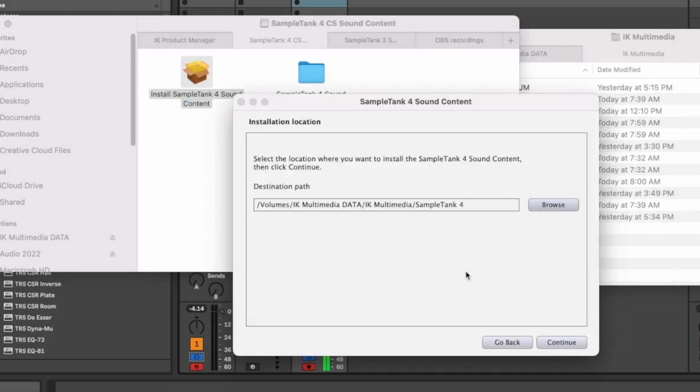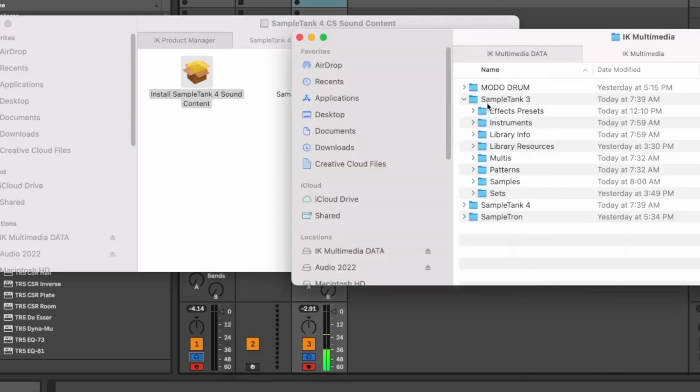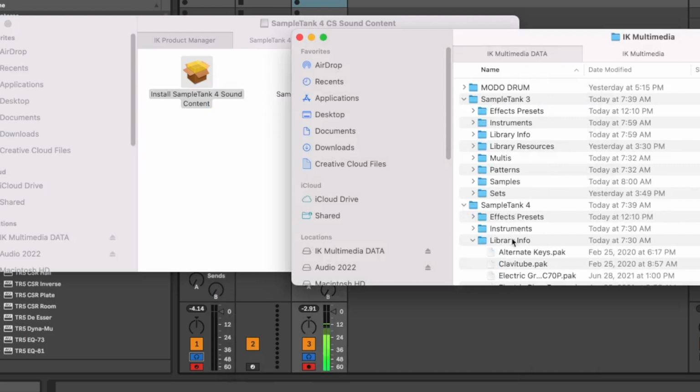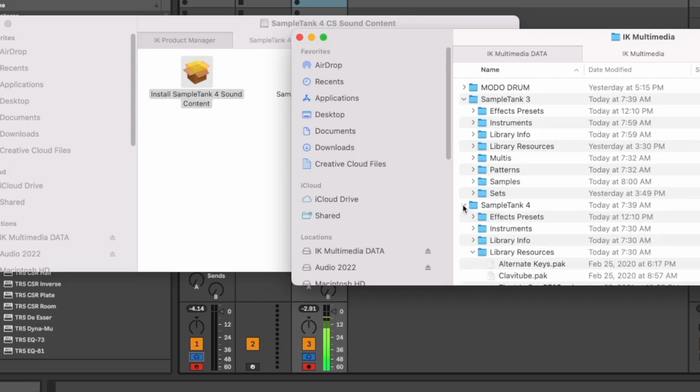The first time you install, it will create the subdirectories that you need. You know, the ones that I show you here. It will create that for you. Now, the good thing is that for SampleTank 4 in the new macOS Monterey, SampleTank 4 installers are working fine. SampleTank 3 installers are not working.